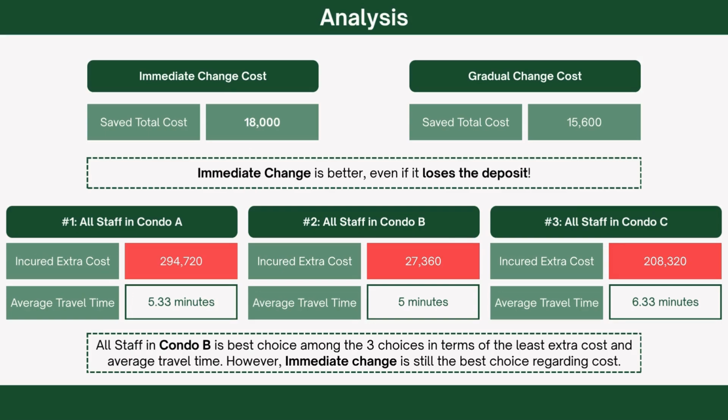Among the immediate change and gradual change, immediate change is the better choice, although you will lose the deposit, as the monthly cost reduction by changing the condominium is much higher than the deposit. For putting all staff in one condominium to reduce the management burden, condo B is the best decision as it has the least extra cost and travel time. But overall, immediate change is still the best choice regarding cost matters.